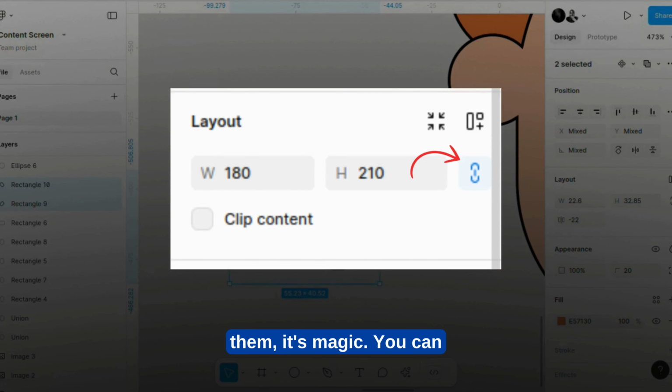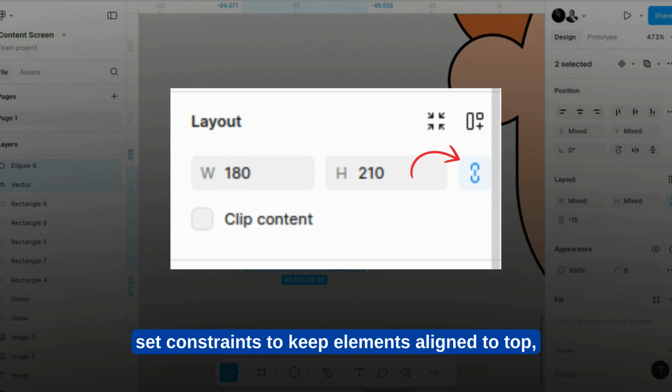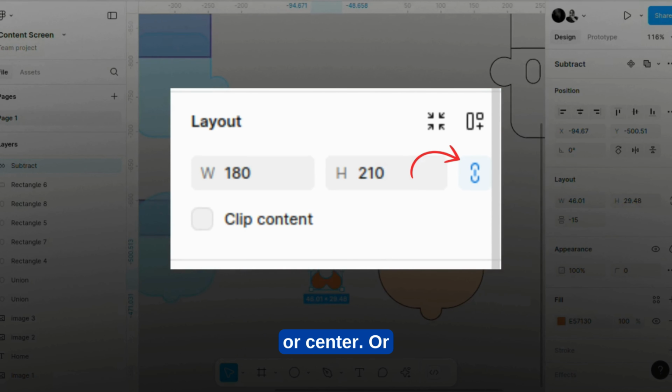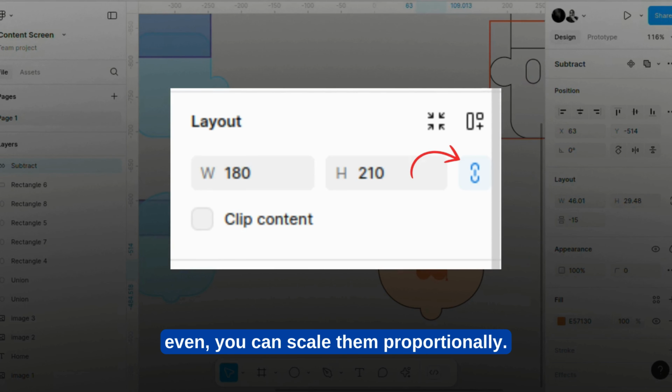With them, it's magic. You can set constraints to keep elements aligned to the top, bottom, left, right, or center. Or you can even scale them proportionally.